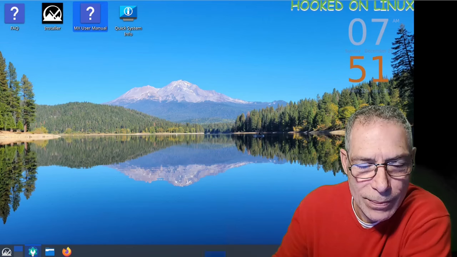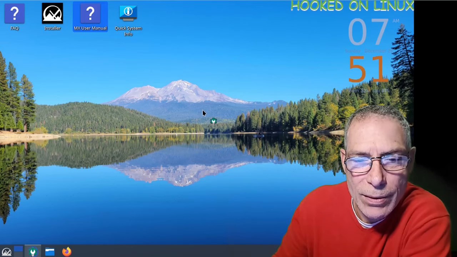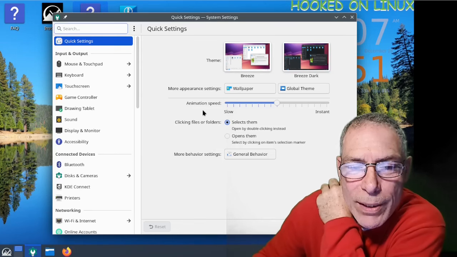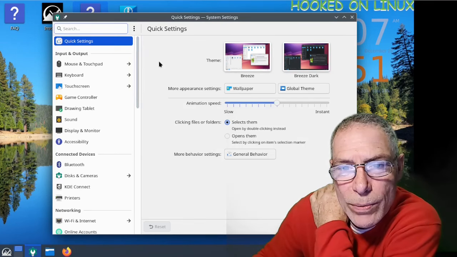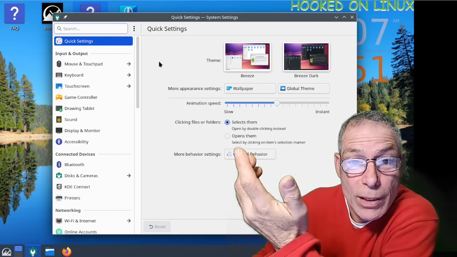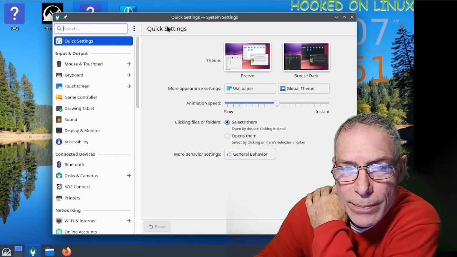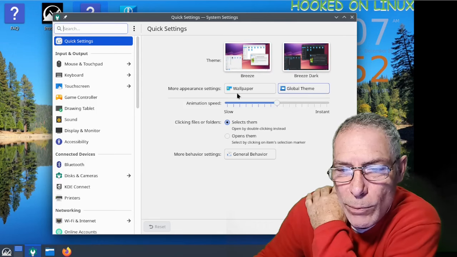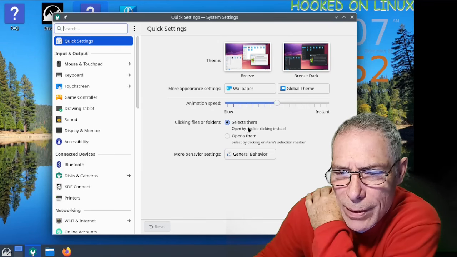System settings. Have a look at our system settings. Let's see what we can mess around with and how easy it is to navigate through, because after all, this is where you make the computer your own, right here in the system settings. So there's quick settings, where you can adjust your theme, your wallpaper, your animation speed, whatever that means. Clicking files and folders.